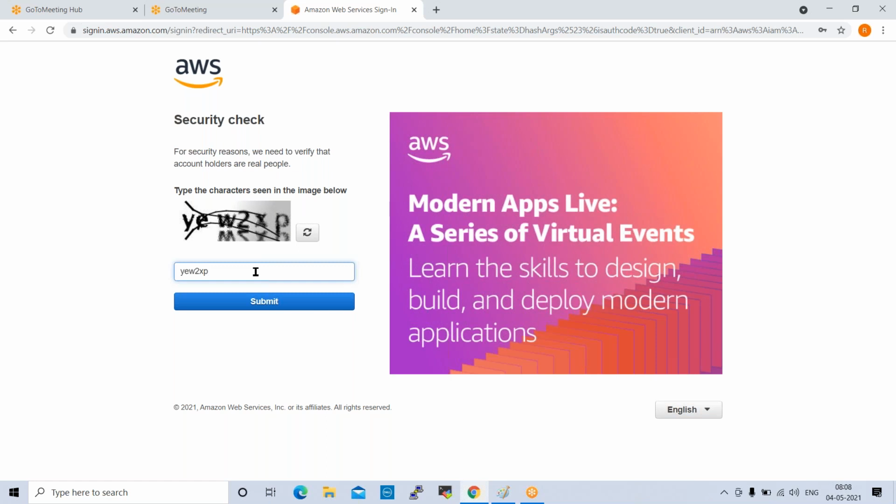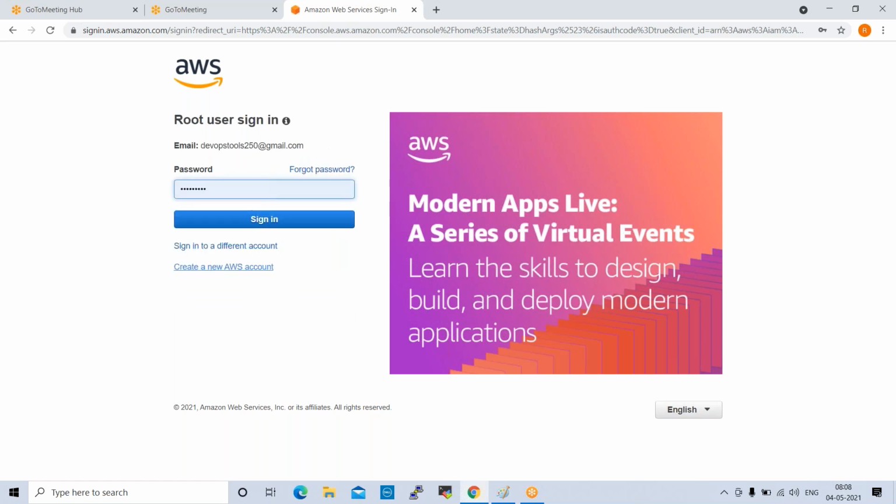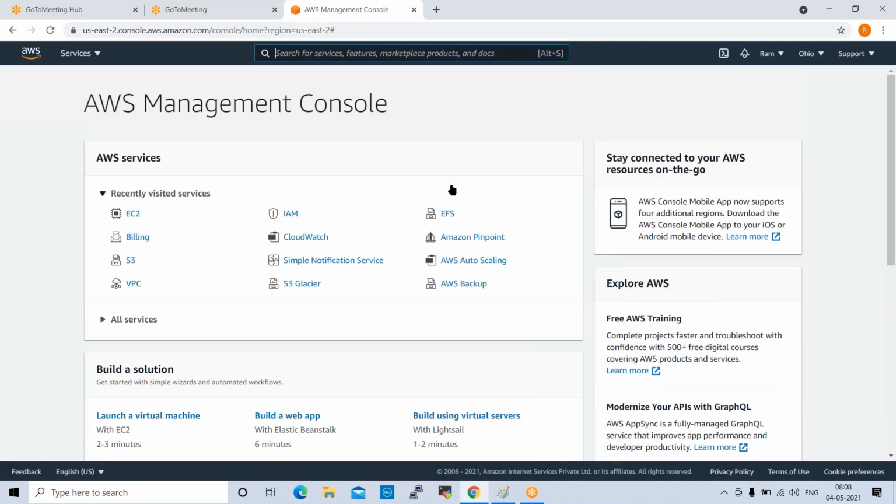Click on submit and password. You can give password. Click on sign in. Okay, so I'm able to log in to my console. So this is my AWS management console, right? Yeah.